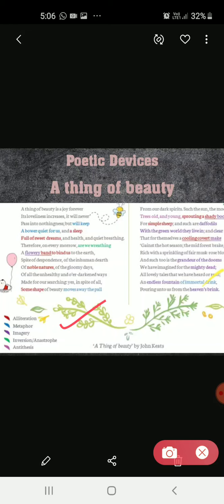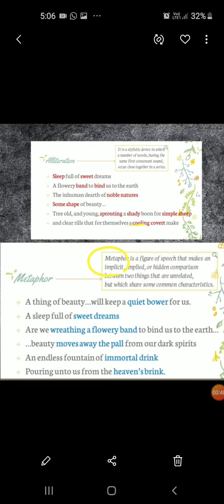So let's move on one by one, because it will get a little jumbled up like this. I'll be taking up each poetic device so that you can have a better understanding. The first poetic device we're going to discuss is alliteration. See, children, this is the simplest poetic device. It's very easy to find. It provides a nice rhythmic quality to the poem.